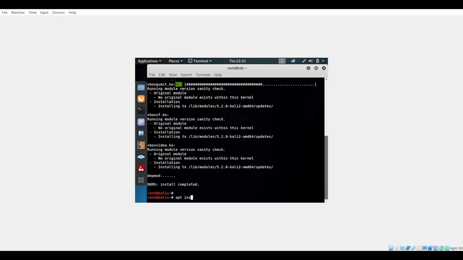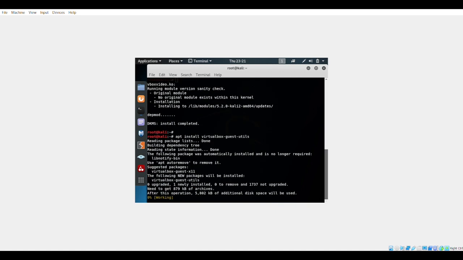Apt install virtualbox-guest-utils and press enter. This will install all the utilities of VirtualBox in your system.